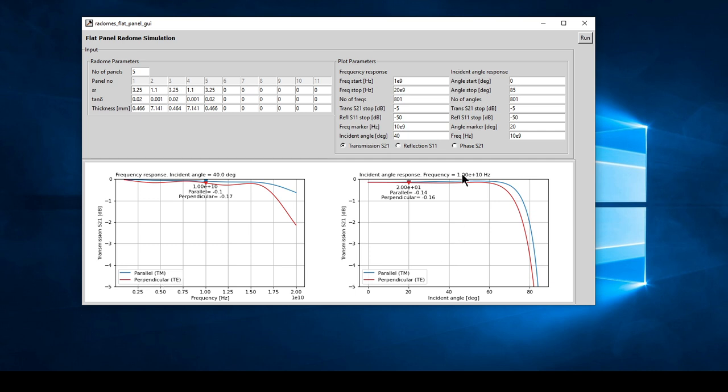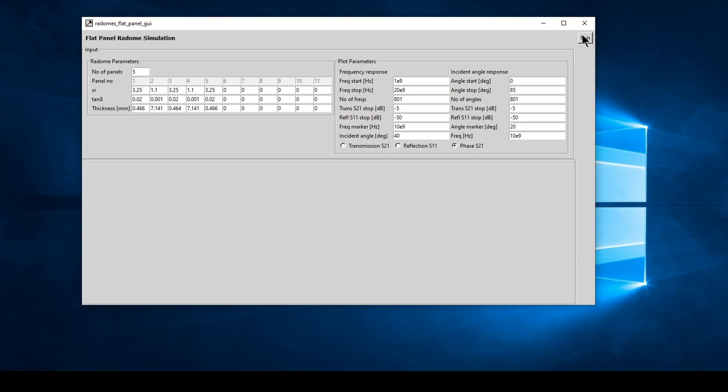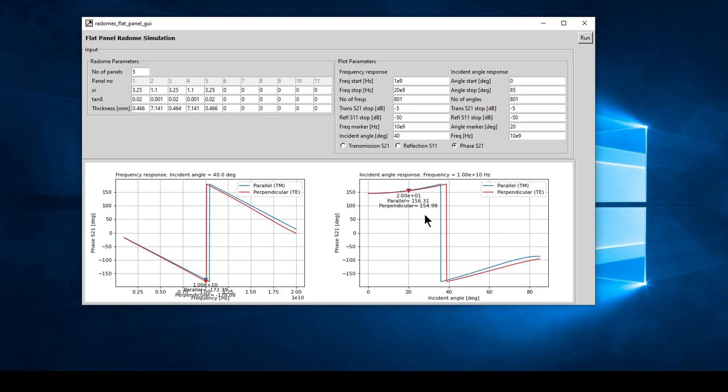Okay, so on this side over here we have then the plot parameters for your incident angle response. Once again, we have angle start and angle stop, number of angles. Once again, we can change the y-axis for transmission and reflection. We have an angle marker. And then once again, this plot is dependent on a specific frequency, so we can input in that frequency. And once again, we can have transmission, reflection, or phase. So we have the phase as well. Then we get the phase of the frequency response and the phase of the incident angle response.